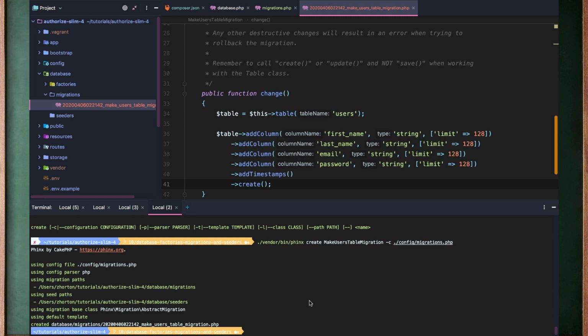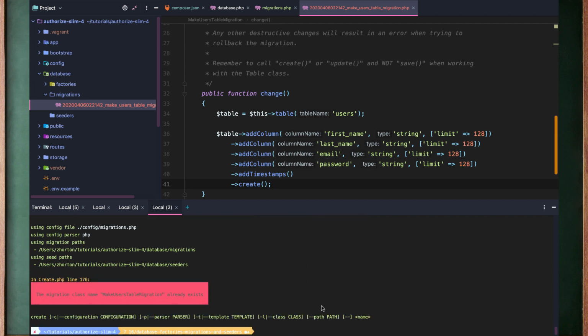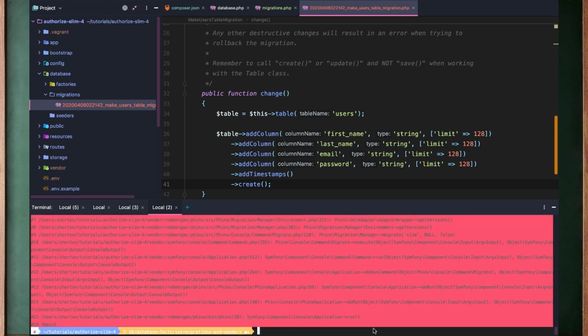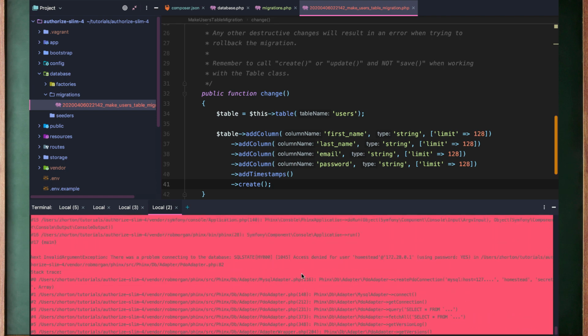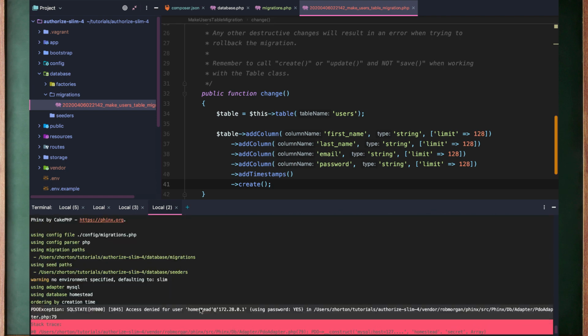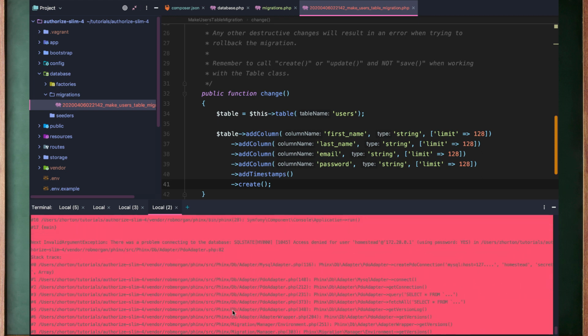So what does a migration do? Well, first let's break it. What's going to happen if we try to run it? So now we want to just do phinx, and we just want to do this command, our migrate command. We get all of these red errors: access denied for vagrant for homestead at 172.28.0.1.